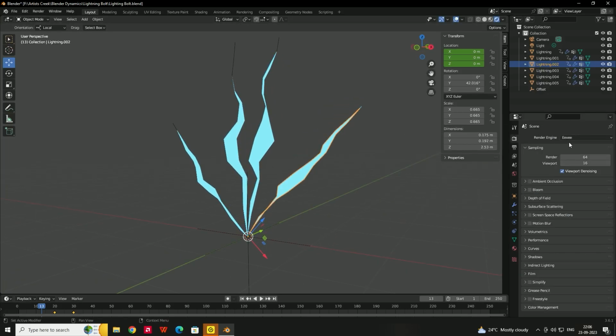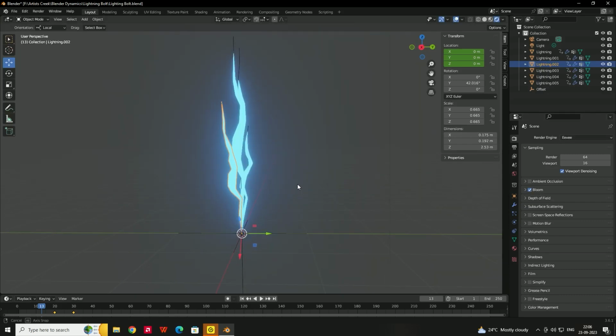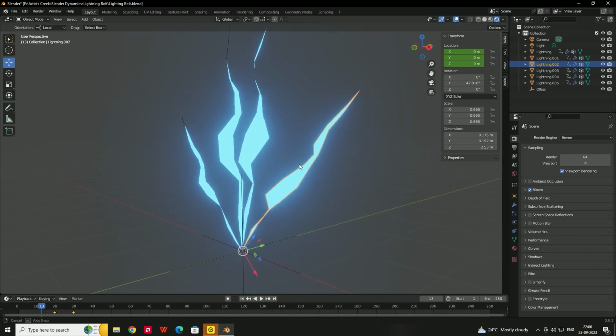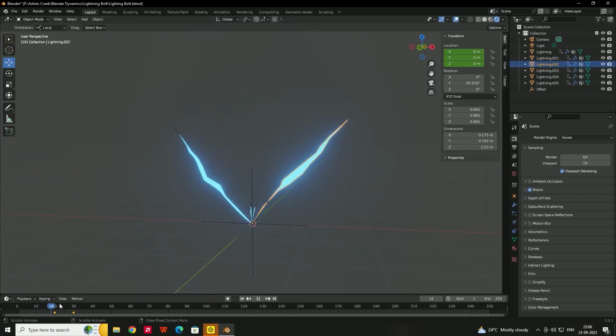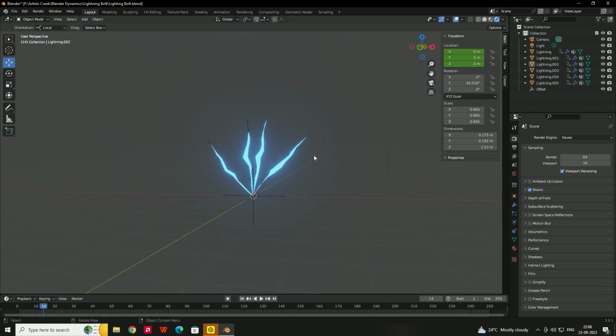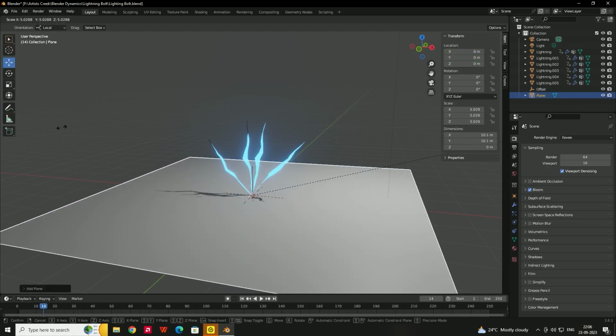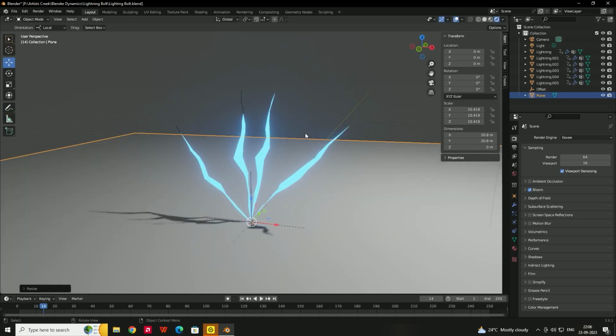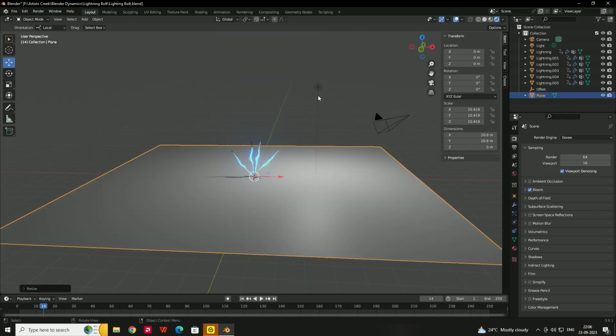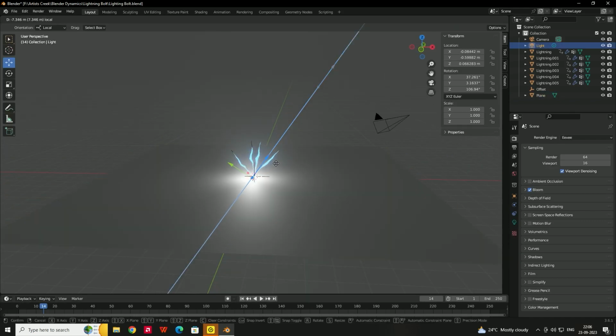As we are using the EEVEE render, EEVEE has this bloom effect, so we need to enable this. Now we got this nice bloom effect over here. We need to create one ground, so we'll create it by pressing Shift A. We can create the plane and use this. Then we need to select this light and move it to the center here.